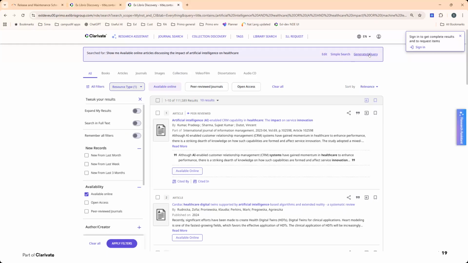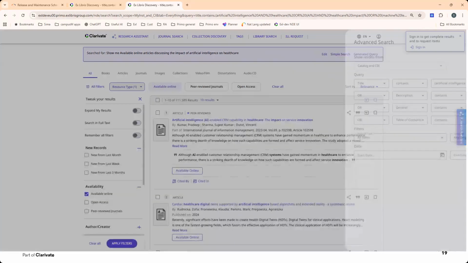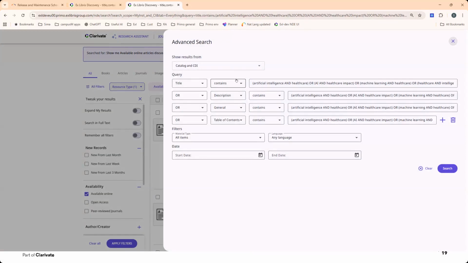I can click on the generated query, and this one is extremely useful. When I click on the generated query, I will be able to see behind the scenes what happened, which Boolean query was generated. For each one of those fields, title, description, general, and table of content, we have run these 6 sophisticated permutations when there is an OR operator between them. And you can see the different permutations over here.